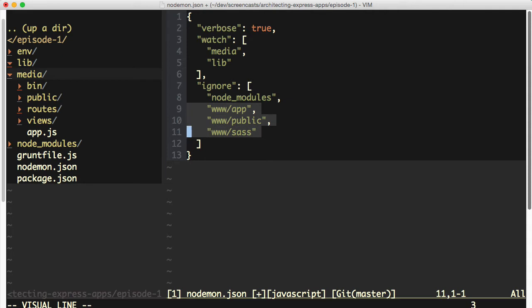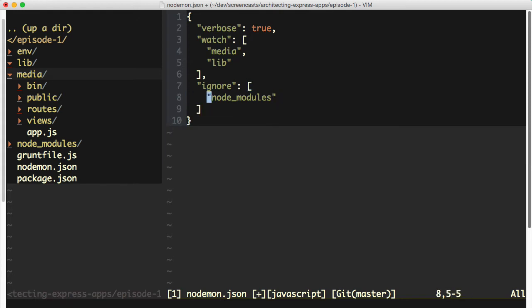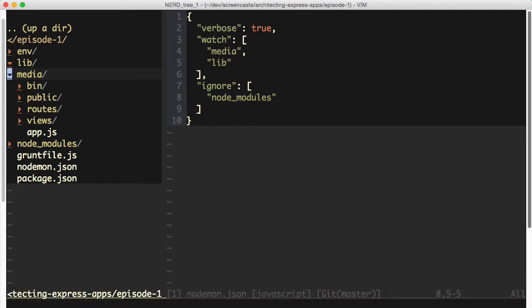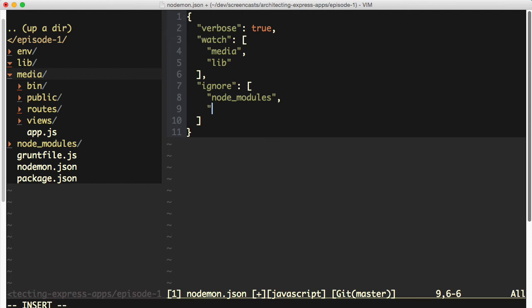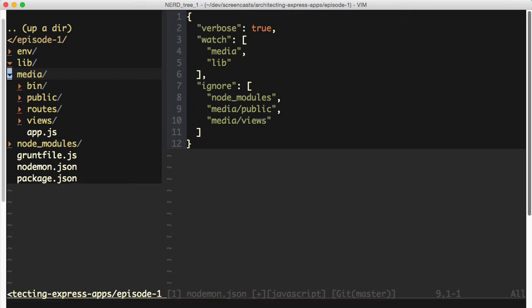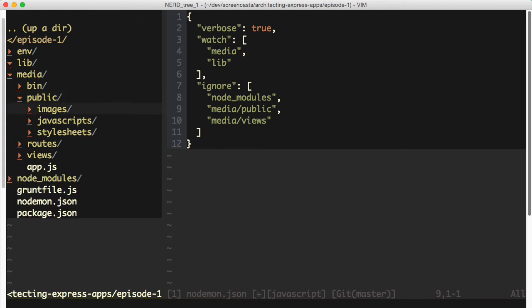I'm also ignoring a couple of files and folders that are not yet available in this particular project, the web app and public and Sass folders. I'm just going to go ahead and delete those for right now because I don't need them yet. So for the time being, I'm just going to ignore the node_modules folder. But I am going to add back in here the media/public and the media/views. And I'm doing that because these are things that Nodemon doesn't really need to know about. This public folder is going to be images and JavaScript and style sheets for an actual web browser, which at the moment I don't really care about. I'm not going to have a public-facing website for this.